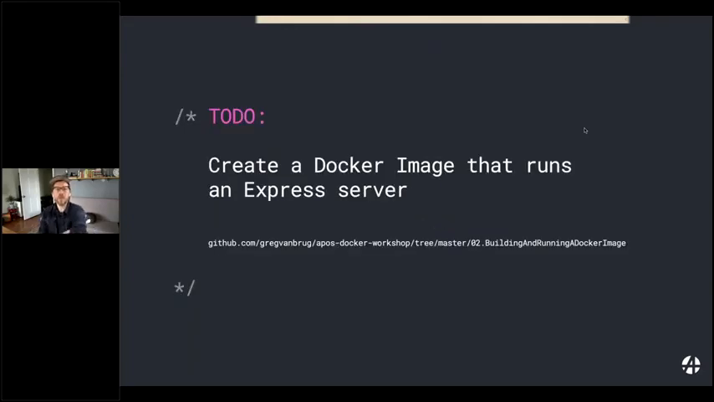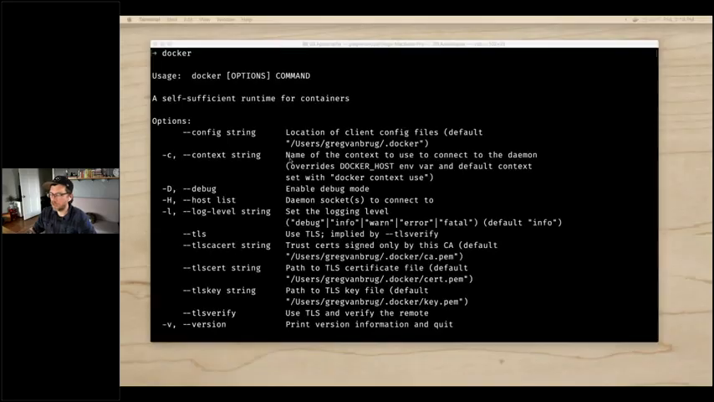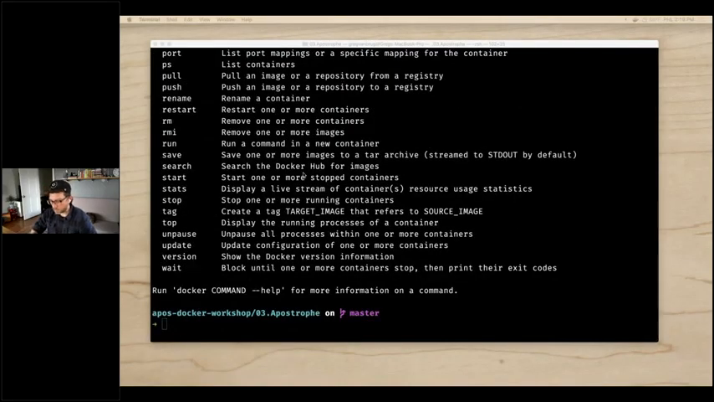So for this next to-do, what we're going to do is create a Docker image that runs an Express server. If you haven't worked with Express before, that's okay. I have an example for you within this repository. For this one, we're going to jump back to our terminal. I'm already within this repository, and here is the README.